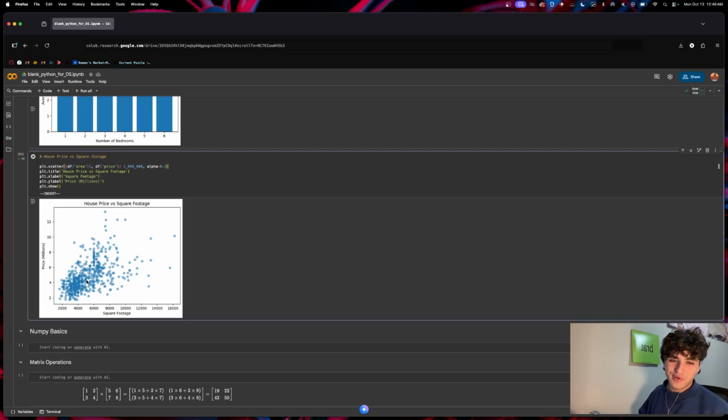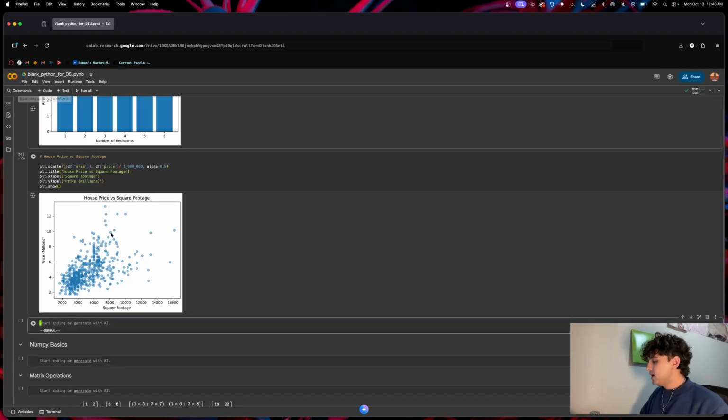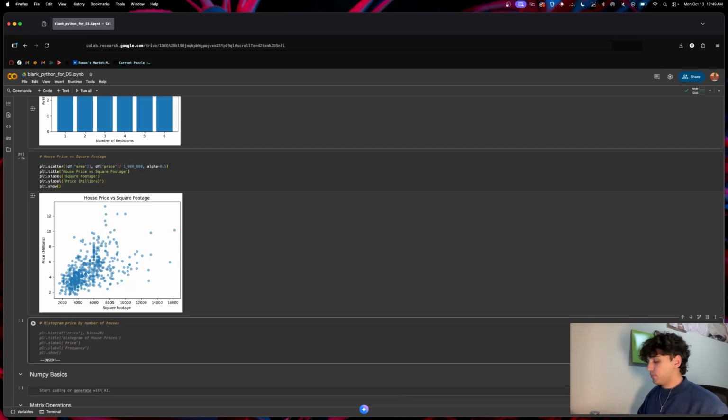Obviously, there's a lot more parameters in all of these plotting functions, so I encourage you to explore and see what you can make happen in your plots. But yeah, maybe we can plot one more plot in this section. Let's maybe do a histogram for price by the number of houses in that price range, right? Histograms are going to be a pretty helpful tool to visualize and get some more insight about our data set. So we'll go ahead and use the plt.hist function for histograms.